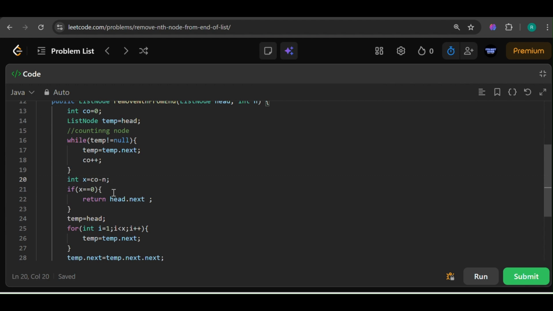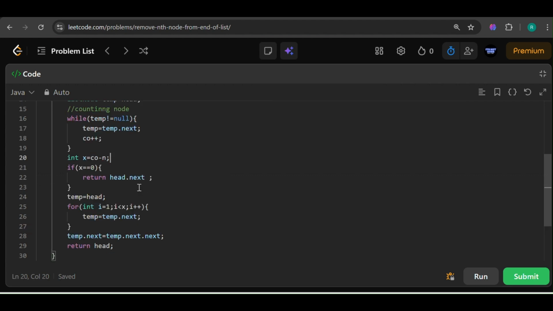In the second process, I set temp as head and run a loop for int i equals 1 up to my previous element. Temp will be pointing to temp dot next, and finally temp will be pointing to my previous element. The previous element is now pointing to my next element. After that, the nth node from the end of the linked list will be removed automatically by Java garbage collection. At the end, it just returns head, and it satisfies our entire condition.